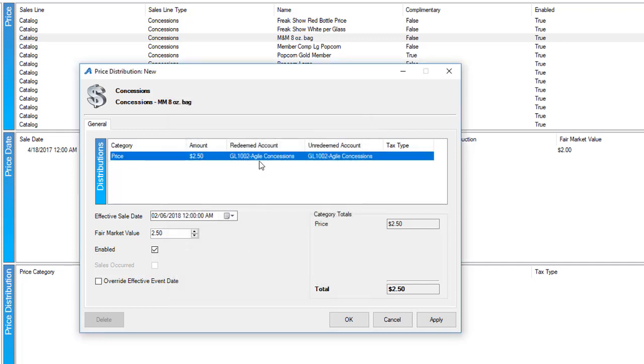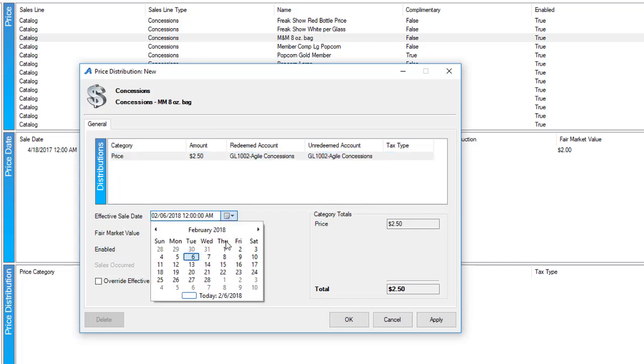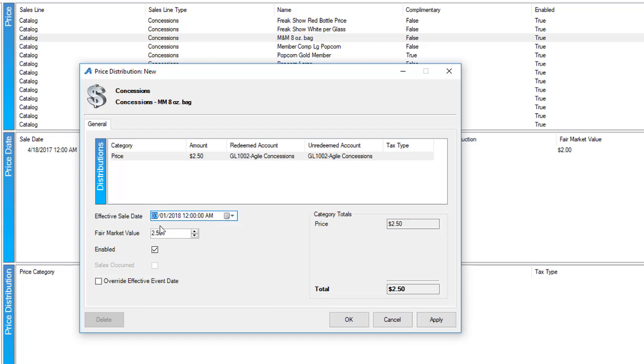Now I've gotten my $2.50 price increase created, and I don't want this price to go into effect until the 1st of March. So I'm going to select March 1. So on this date is when the price increase will activate. Once I have everything set up correctly, I'm going to go ahead and hit apply and OK.